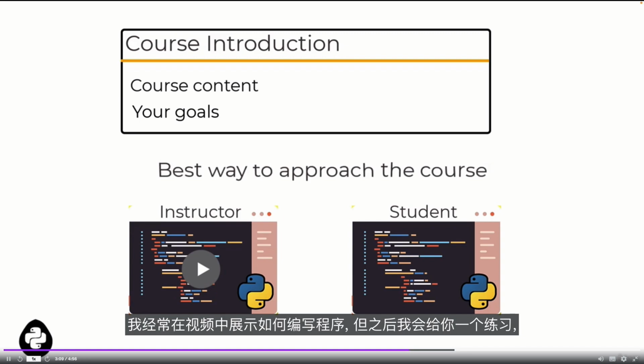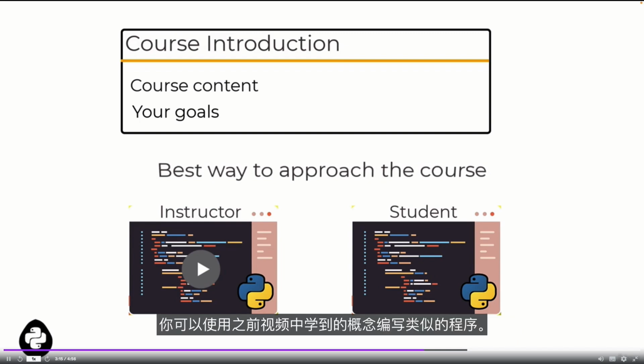So often I show you how to write a program on video, but then I give you an exercise after that where you write a similar program using the concepts that you learned in the previous videos. And of course, you'll be able to compare your solution with mine afterwards.